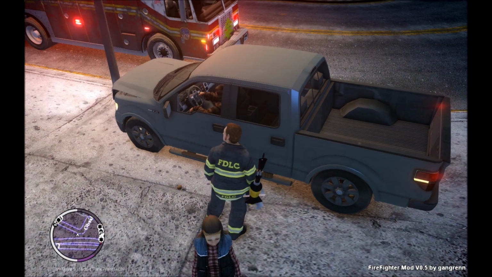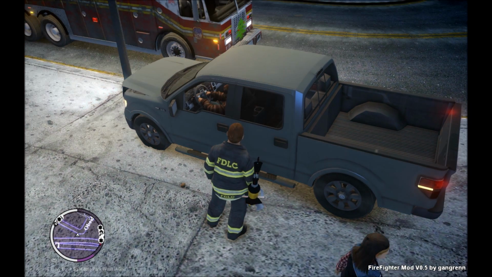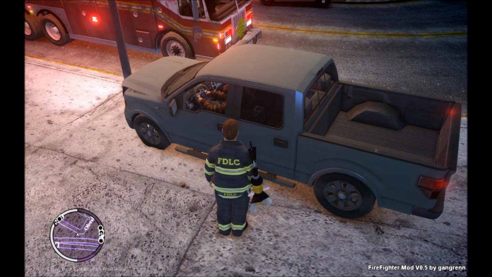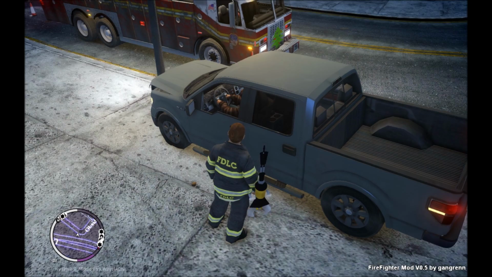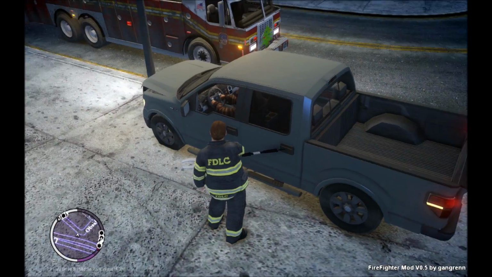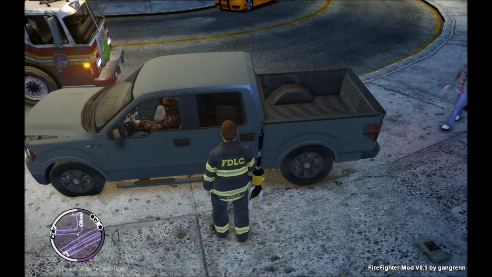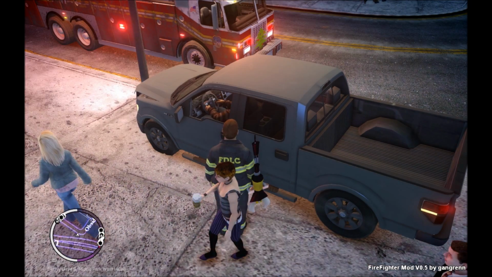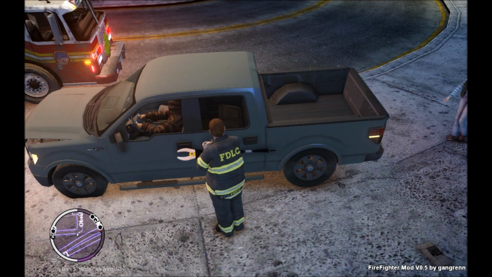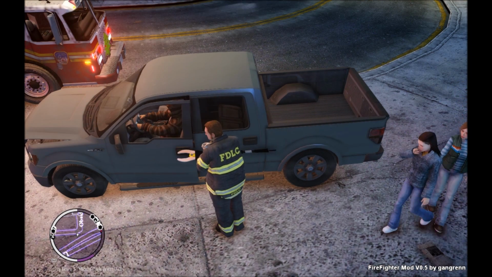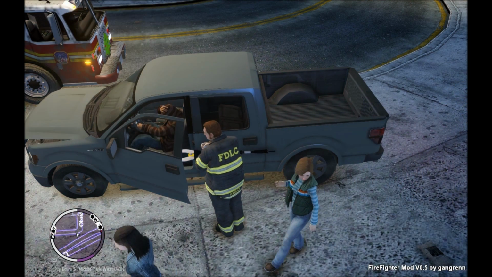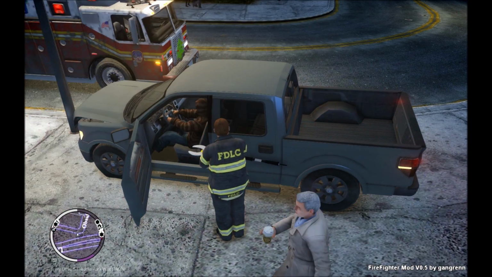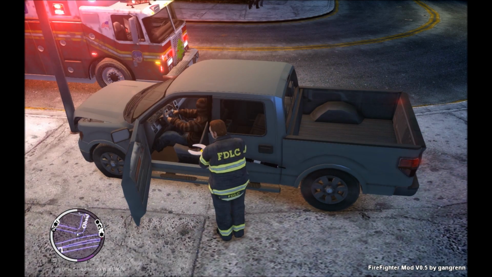So now when you've got the jaws of life, you can open either the front driver door or the front passenger door. If you want to open the driver door, position your character in front of the rear passenger door on the driver side, then press the middle mouse button, then use the left arrow key. So that's it. Now you can press enter to get the victim out of the vehicle.